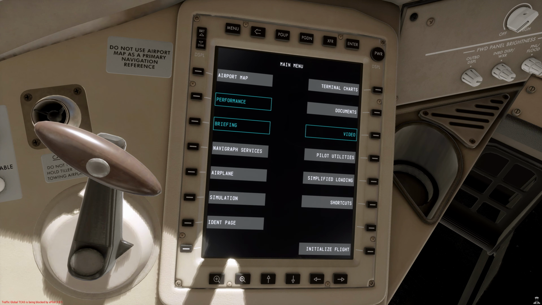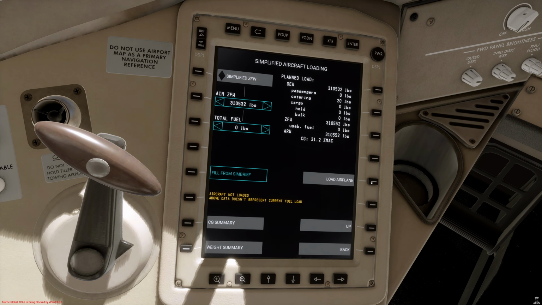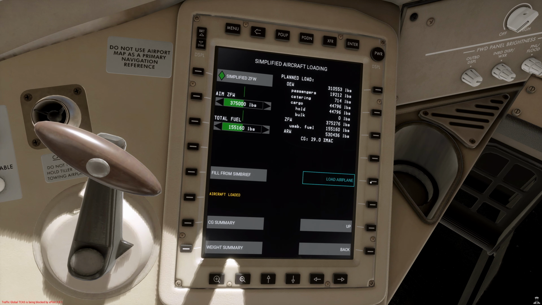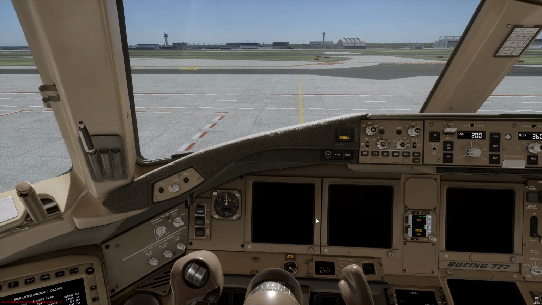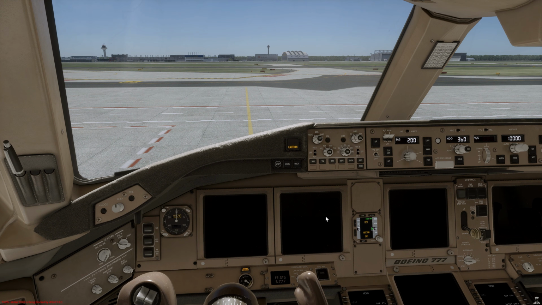Last but not least, the last thing I wanted to show you guys is how to instantly load the airplane without requiring any ground communications or any communications at all. As you can see, I've refreshed, and we're going to go to simplified loading on the main menu. We're going to fill from SimBrief, and we're going to select load the airplane. Note the load sheet. Once you select load airplane, the airplane is instantly loaded. We'll also get the load sheet instantly, and you don't have to wait for anything to complete.